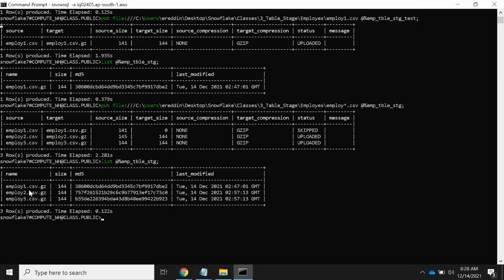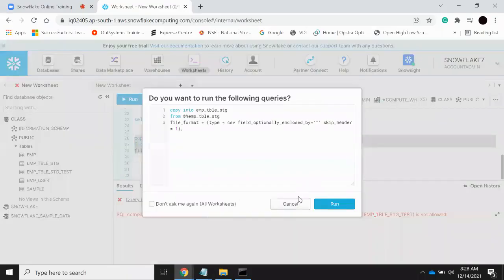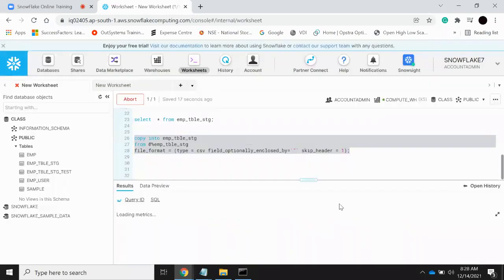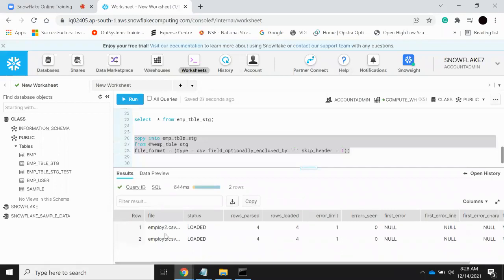The file data is already available. Let's see what it is going to do. Now just observe this one. What happened? It only loaded the employee 2 file and employee 3 file, right? It skipped file 1 because file 1 is already loaded.